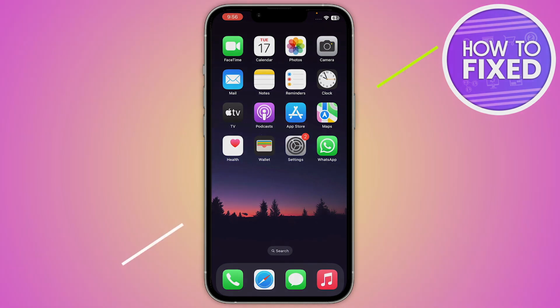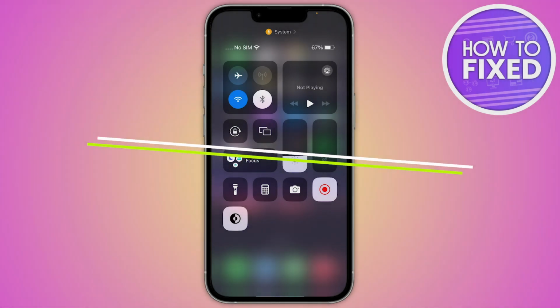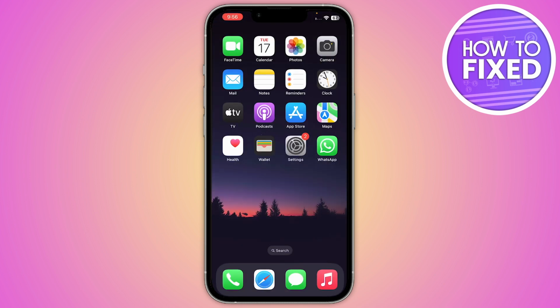Here's how you can fix unable to verify app on iOS 17. So the first step is you have to make sure that you have a good internet connection. Make sure to turn on the airplane mode and turn back your Wi-Fi. So once you are done with that, you have to make sure to restart your iPhone one time.